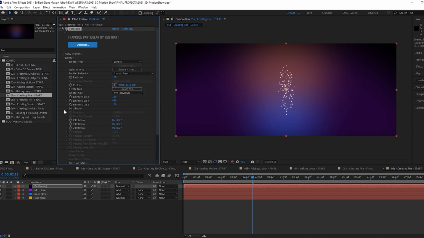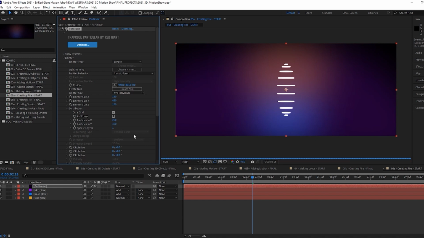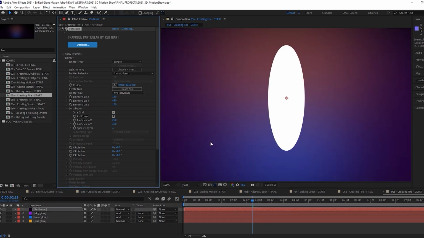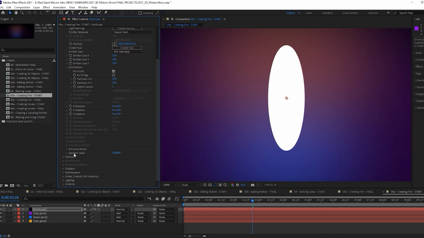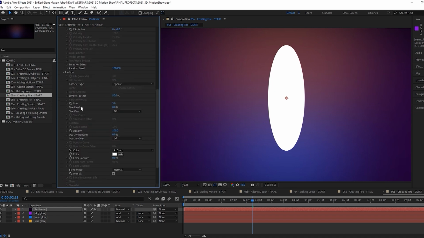Now, I need to order these particles, so I'm going to open up distribution, put these on a grid by enabling this option. So we have this kind of capsule effect. And I want only one sphere layer, but I'm going to need a lot of particles here to make this work. So I'm going to change the particles in X to 250 and the particles in Y to 350. And we're going to have a heck of a lot of particles to deal with here. This is probably going to slow things down a bit because it is 250 times 350 particles, whatever that math equals out to.